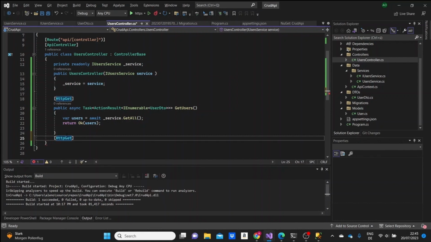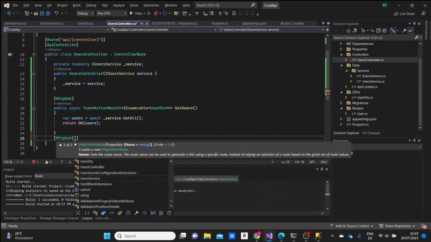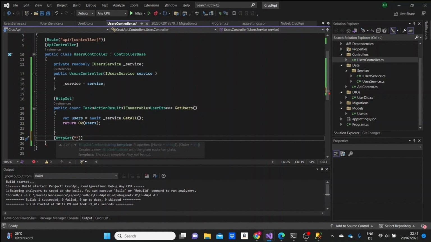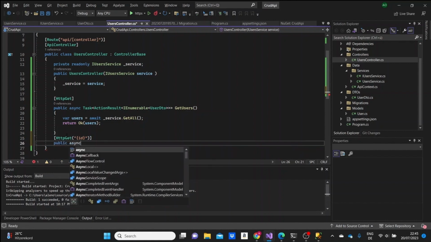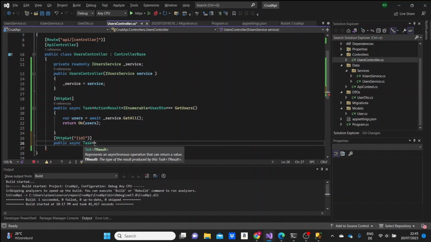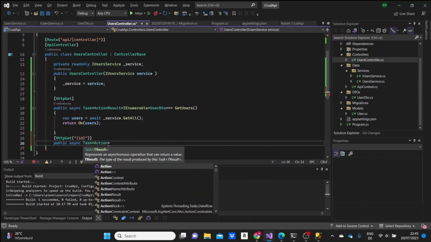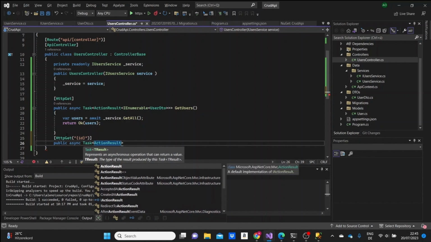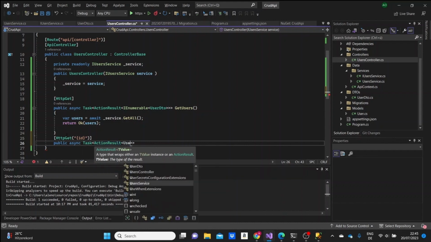So the next method is going to be an HTTP get to get just one specific item, or one specific user. And this HTTP get tag will have an ID here, which basically means that when this method is invoked, whatever the ID is in the URL of the API address, the ID will be passed into the method, so basically into the parameter of the method.